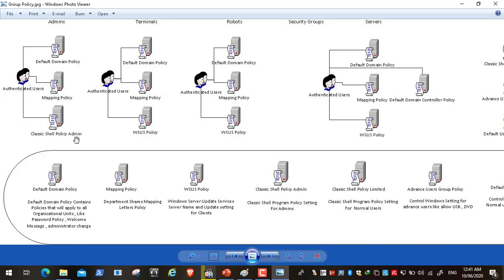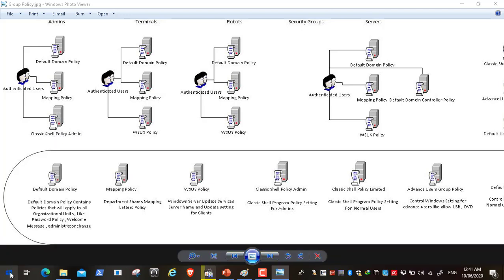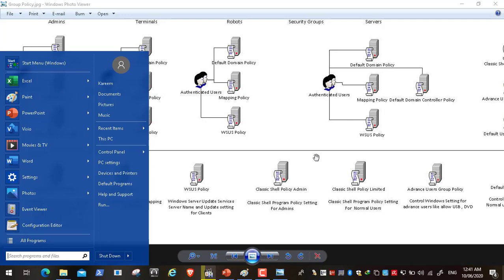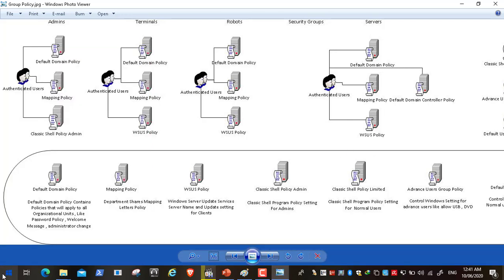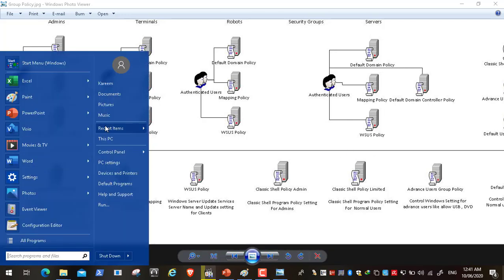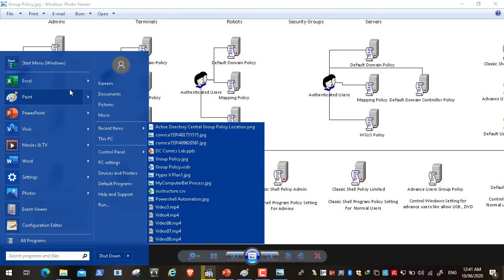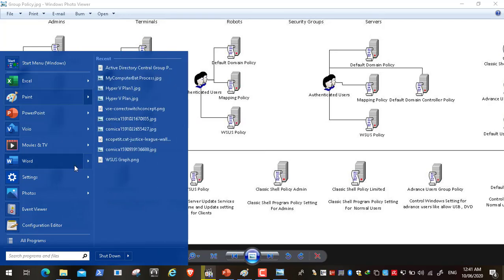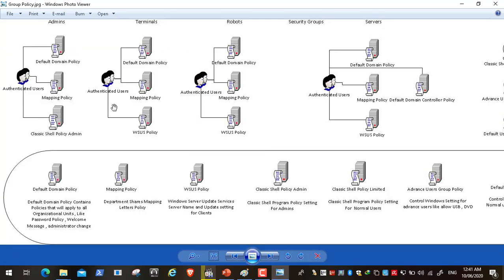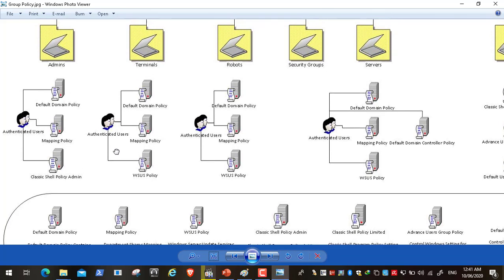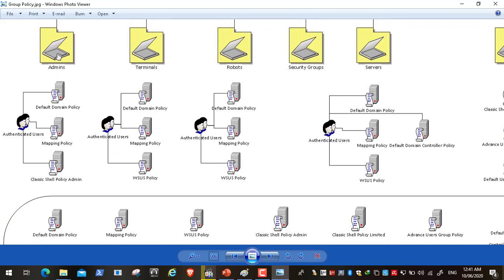After that, we can see I have something called Classic Shell Limited User. This policy also relates to the Classic Shell program. In this other policy, I am telling it to limit the access to certain options in this program. Now, let's go there. Here I have my organizational unit, Admins. We have 3 group policies applied to them.